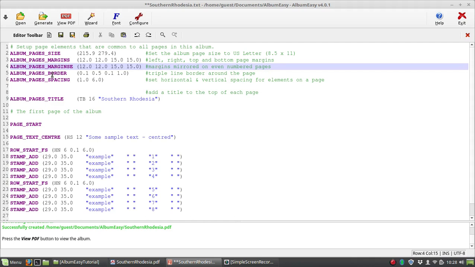The album pages border command defines the border on the page. In this case, we have a triple line border. The album pages spacing command defines the default spacing between horizontal and vertical elements on the page. We will discuss this in further detail in the tutorial. Now, album pages title command adds the title to the top of each page. As said before, this is optional.